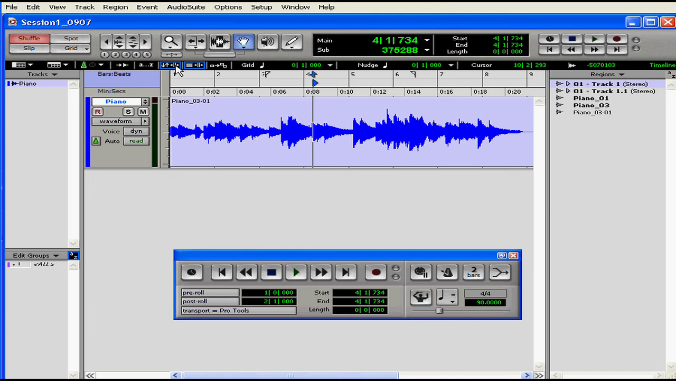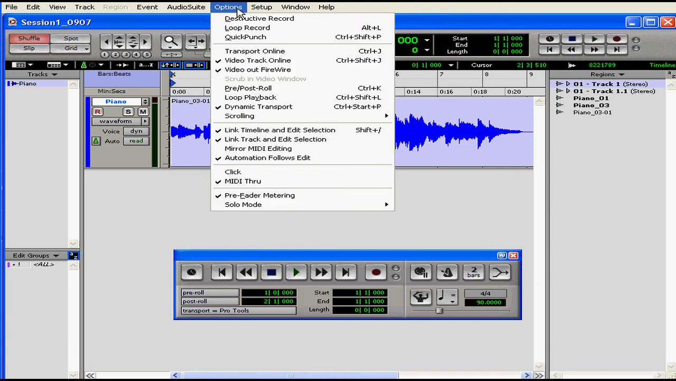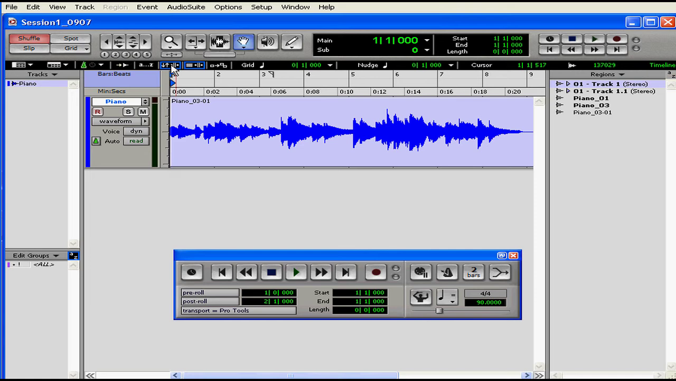Let's move on to the next tool. When you activate this, you link the timeline and the edit selection. This is a duplicate of this command in Options. This lets you reposition playback simply by clicking in a new location on a track in the edit window.